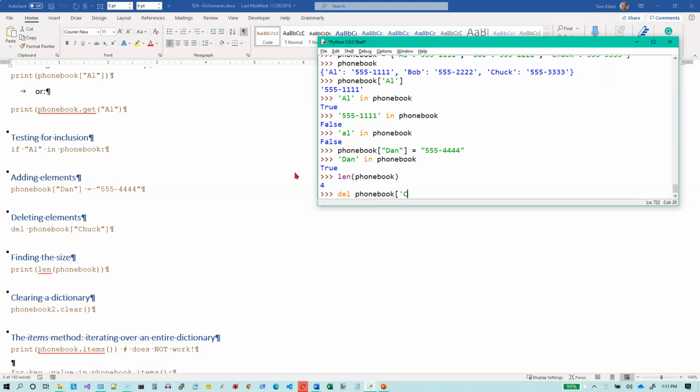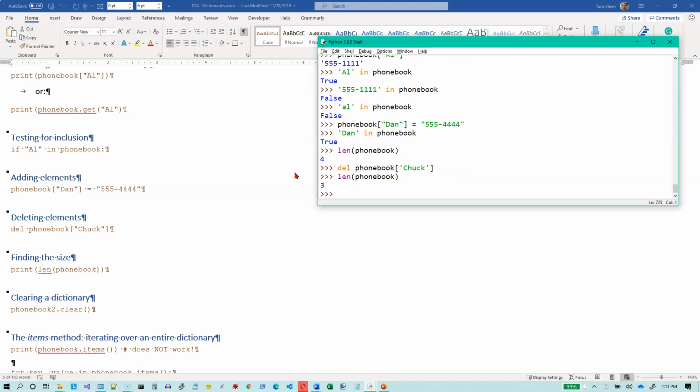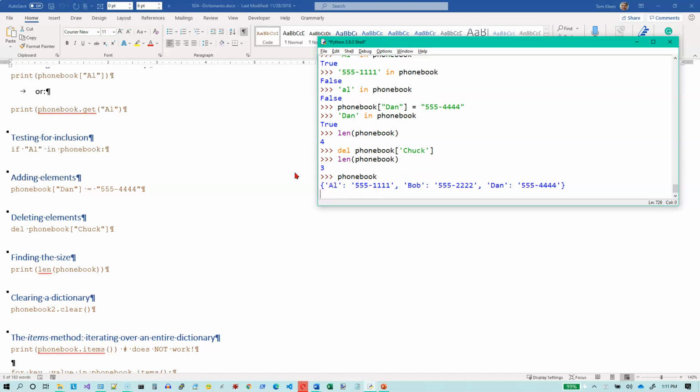And you also got to get the case of the keys right here, which I'm having problems with. Okay. Now, if I do a length of phone book, now it's 3. And if I just print it out, I've got Al and Bob and Dan, but Chuck is no longer there.